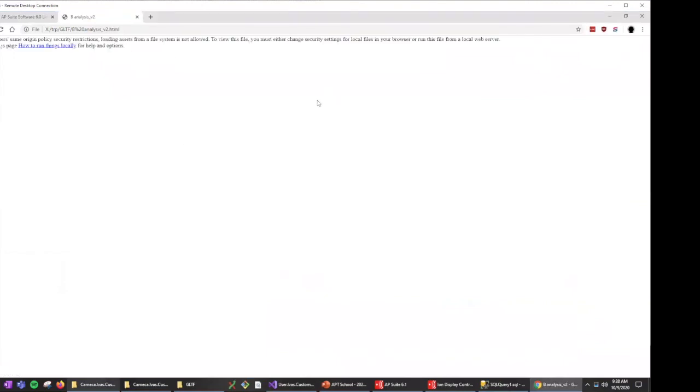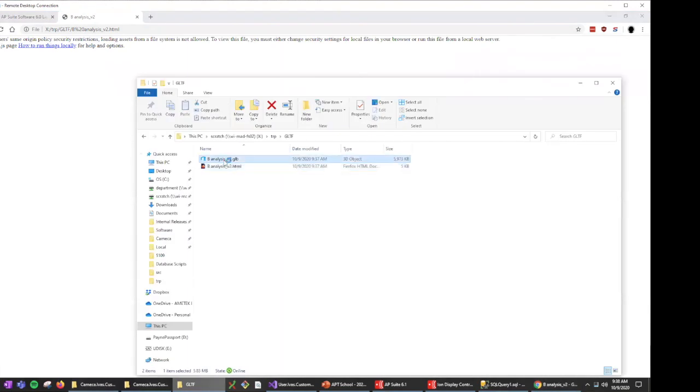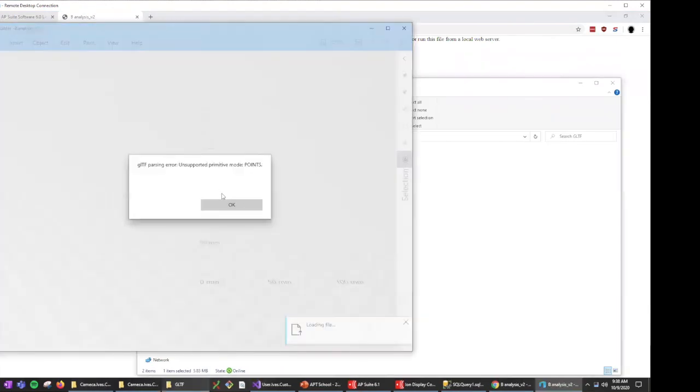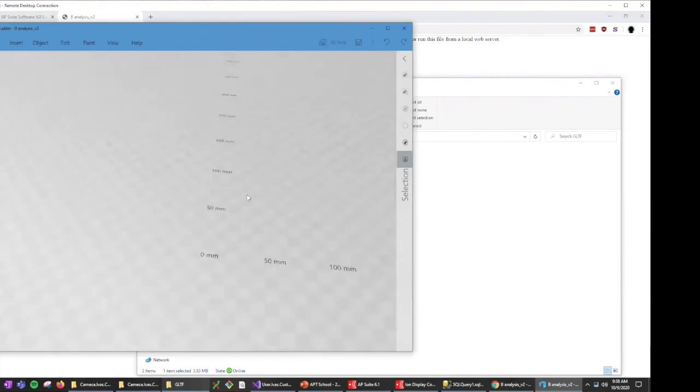Loading assets from a file system is not allowed. That's a newer thing where browsers are not allowed to open up files. So I knew that, but this file here is visible in a lot of native 3D viewers. This is the one that comes with Windows, and so the axes are there, but the points are not.